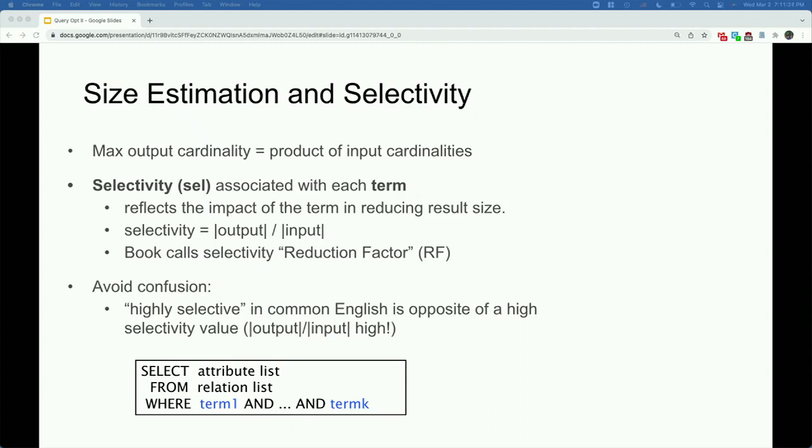Now comes a little bit more of a mathematically involved phase of this lecture. Generally, the way to say it is the max output cardinality is going to be the product of your input cardinalities. And each term, each predicate is going to have a selectivity factor in it. That selectivity factor will tell you how much you reduce the size of your table.